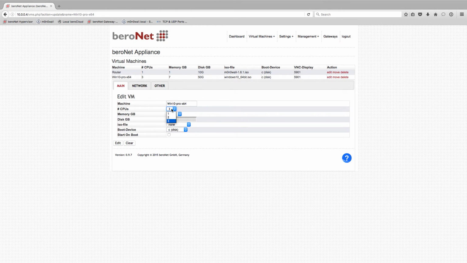Alright, so it says I want to use 3 CPUs there. I don't want to use 3 CPUs. I'm going to select 2 for now. For memory, this is an 8 gigabyte memory machine. So I'm going to now select 5 because I want to have some space for the hypervisor and then some space for the router here. So I'll lower that down a little bit.